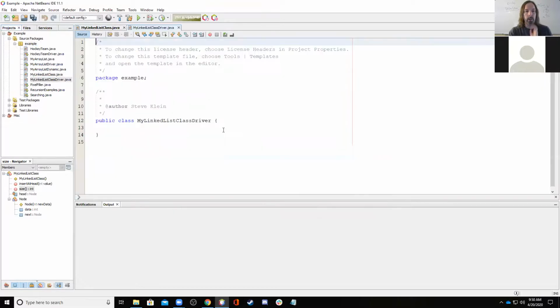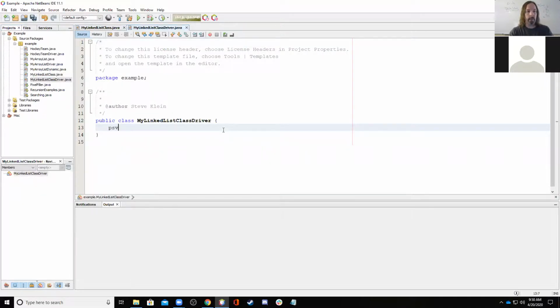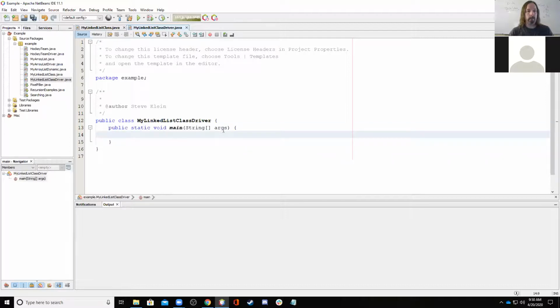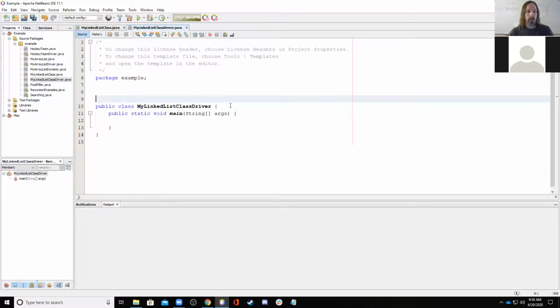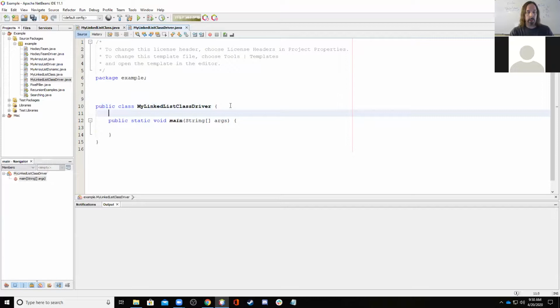I'm going to create a driver for this just to run some tests. Public static void main, tab, my favorite thing. I'm going to create a scanner up here, like I always like to do.